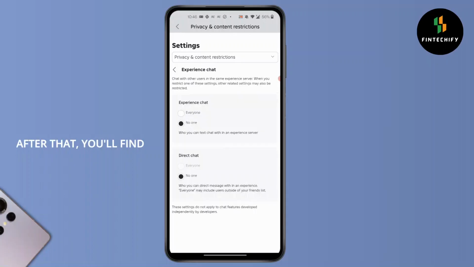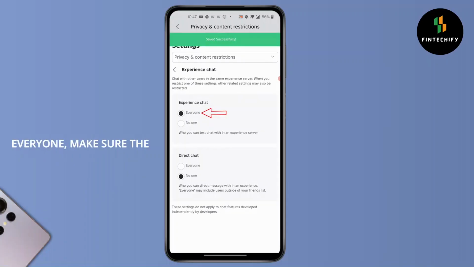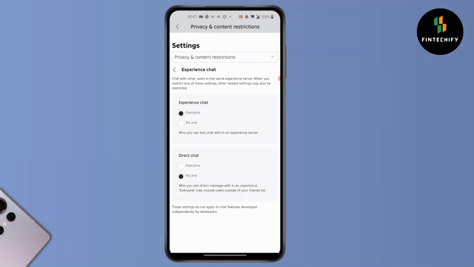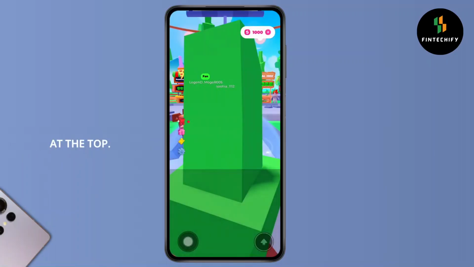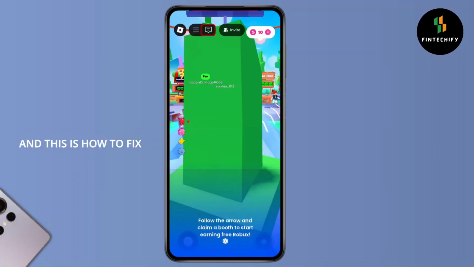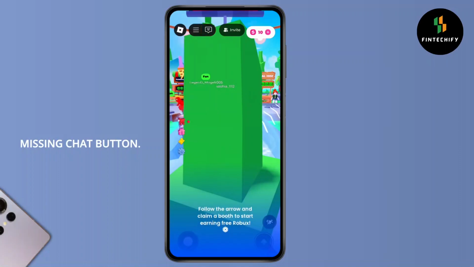After that, you'll find Experience Chat. Make sure it's everyone. Make sure the black dot is in everyone. After it's in everyone, if you join any game, you will find chat button at the top. And this is how to fix Roblox missing chat button.